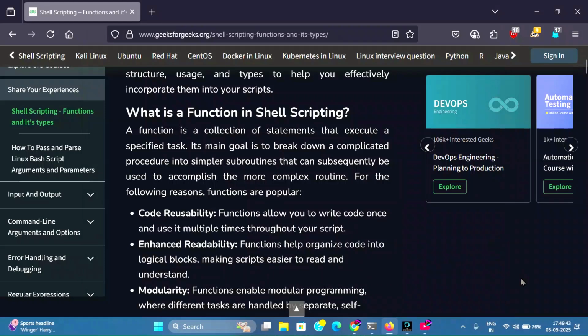Also, you can define it as a block of reusable code that you can call into your program according to your requirement. However many times it is required in your program, you can call it. So it reduces the code work and provides reusability of the code. That's basically the main facility of the function.